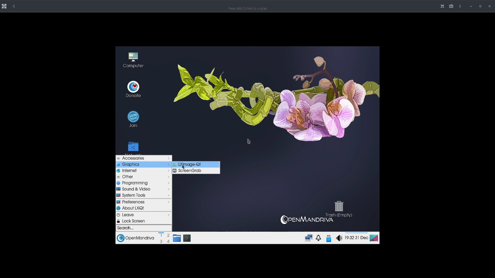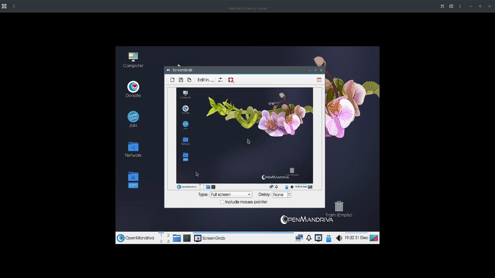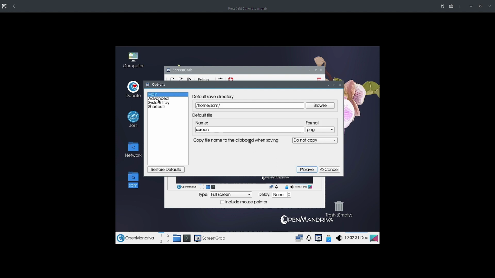In graphics you have got Lximage, so this is the image editor and image viewer, and you have got ScreenGrab. So you can use ScreenGrab to grab a screenshot of the screen. So here it is, and there is also a function to delay, and you can also edit the screenshots using the edit button. You can save, you can crop the image, you can copy the image, and there are other options like save to a certain file path. You can name the default file, so the default name of the file.